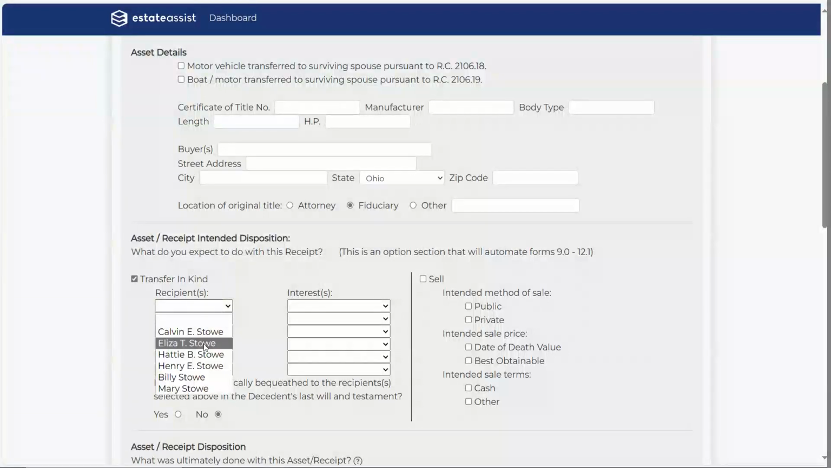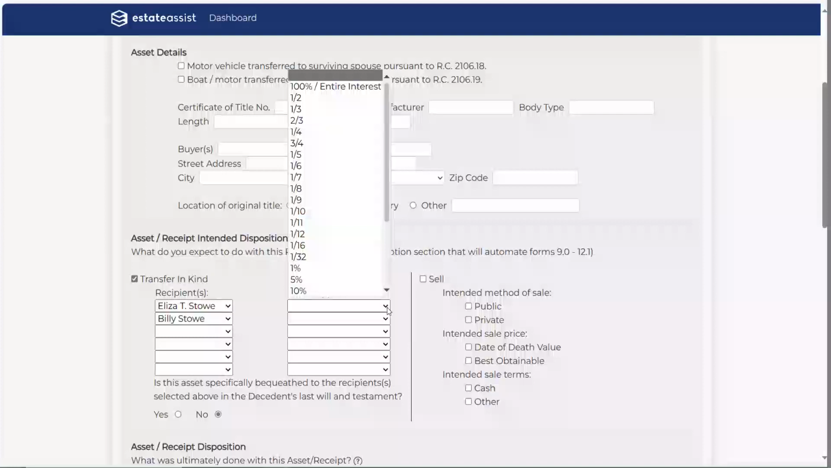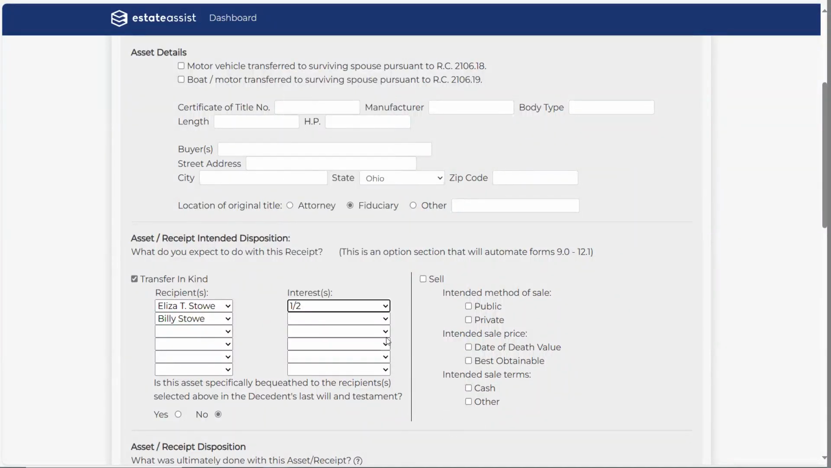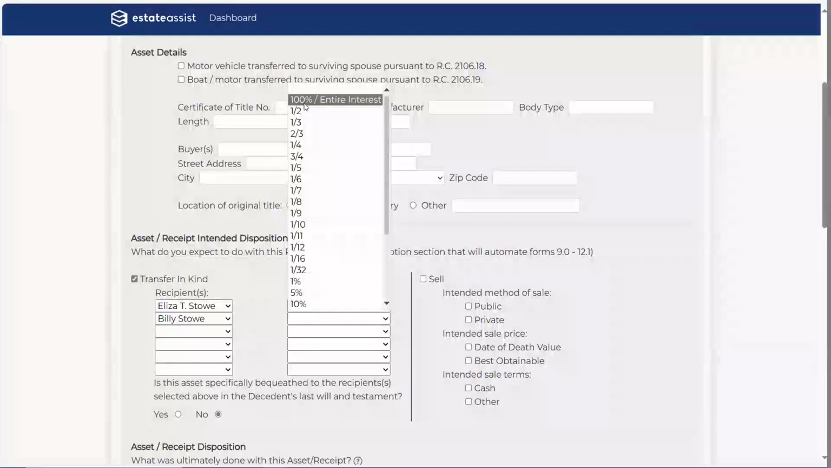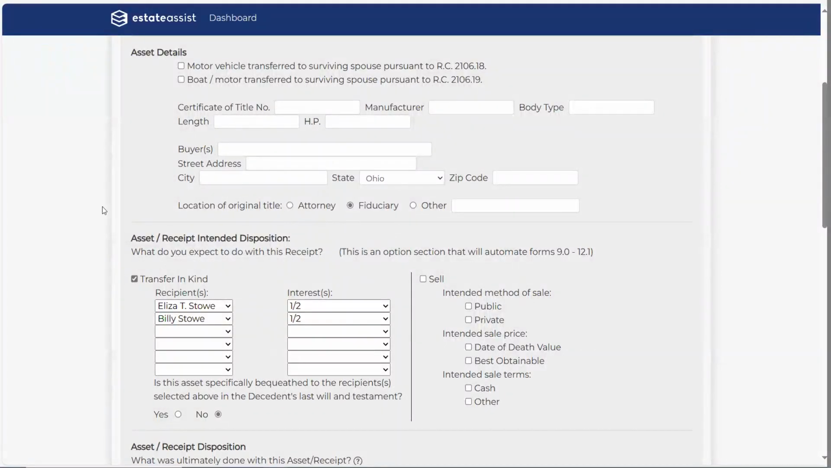So you can select who's going to receive something, and then the interest they're going to receive. And we have just a lot of fractions and percentages. All right, we're not trying to be limiting, but we wanted to create something that was automated and did the math for you. And that's a lot harder with a fillable field. Drop down tends to make that really powerful. So you can select who's going to receive and what interest they're going to receive. And then of course you save this screen.